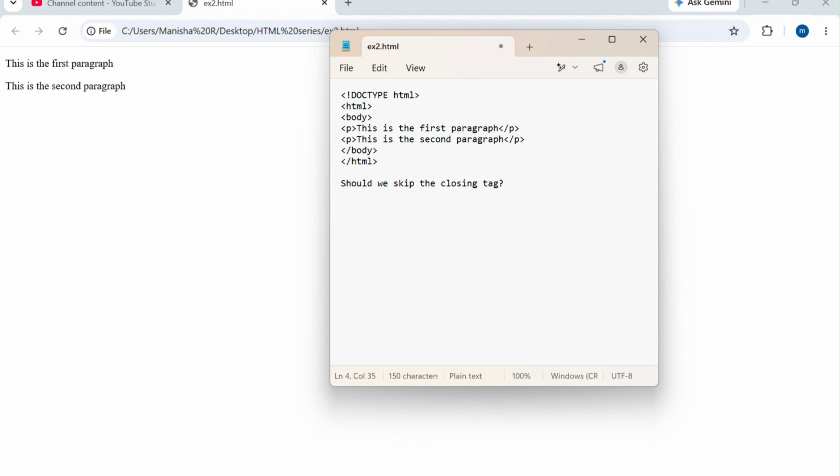Unless you're using an empty HTML element like BR or HR, which we discussed in our previous video. This is the BR, this is the HR. These are empty HTML elements. So unless you're using these, which do not require a closing tag, you always have to include the closing tag.